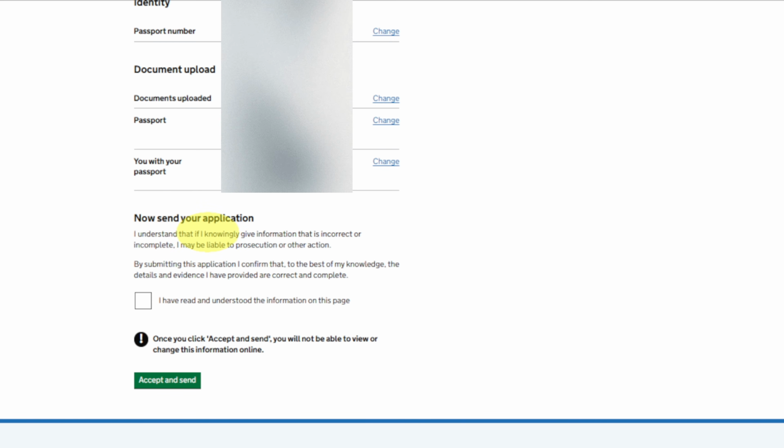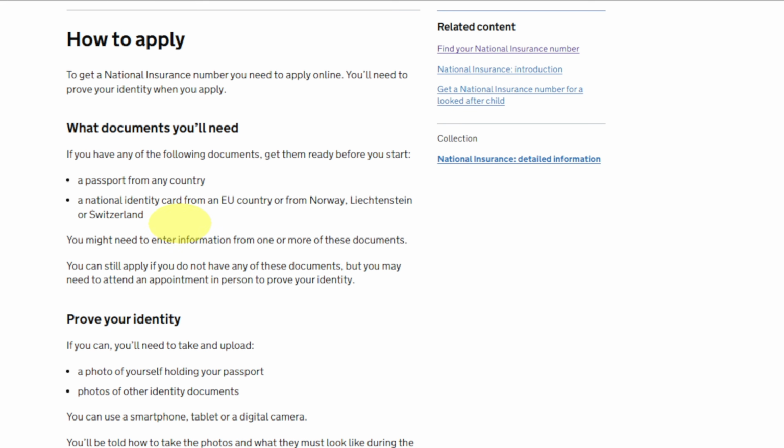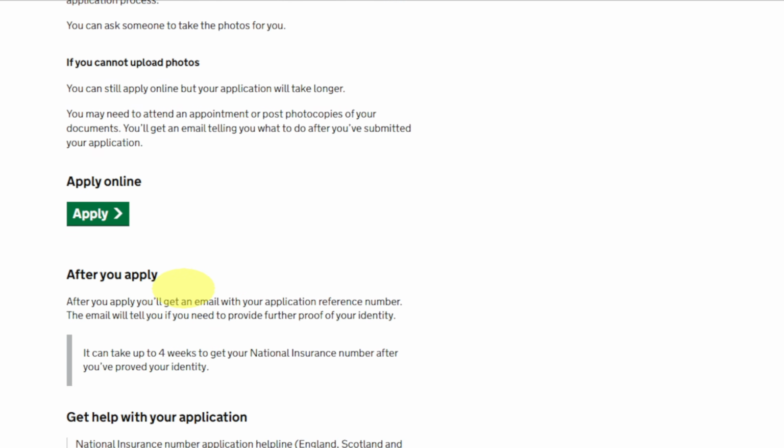I understand that if I knowingly give information that is incorrect or incomplete, I may be liable to prosecution or other actions. By submitting this application, I confirm that to the best of my knowledge, the details and evidence I have provided are correct. I have read this page and understood. Once you click accept and send, you will not be able to view or change this information online. Accept and send. So this is how simple the application for the NI is.